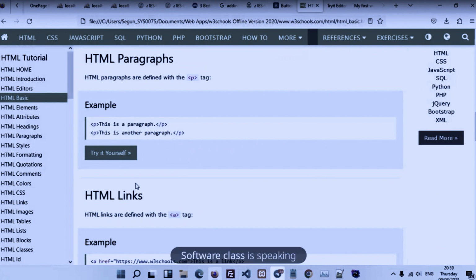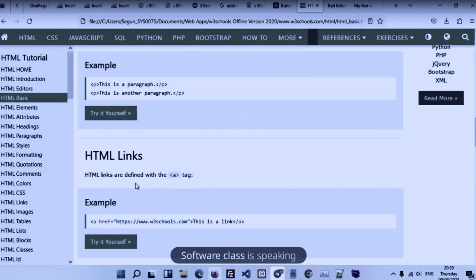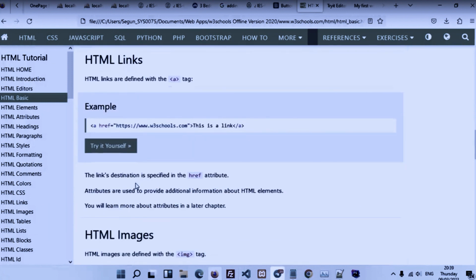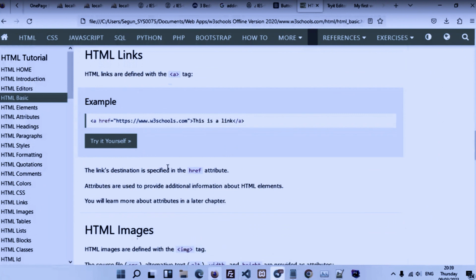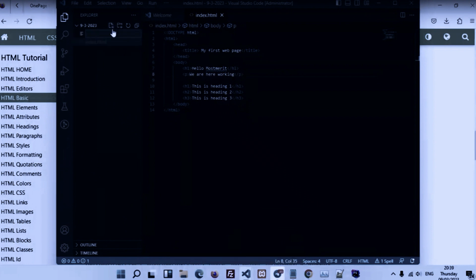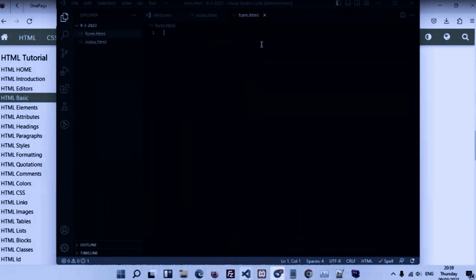So now we've talked about the paragraph, let's go into links. That's you putting a link in your page. You can actually pass a link that will take you to another page. Let's say you have another file within your folder. You create another file, let's say form.html, and you create a little form.